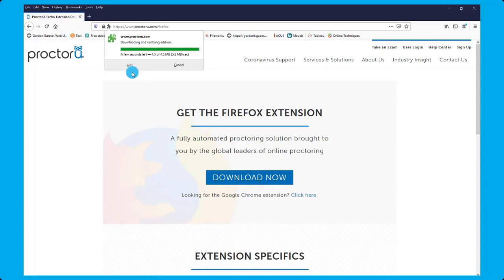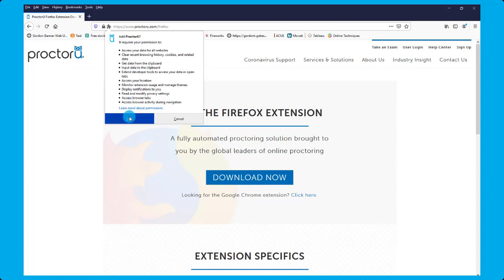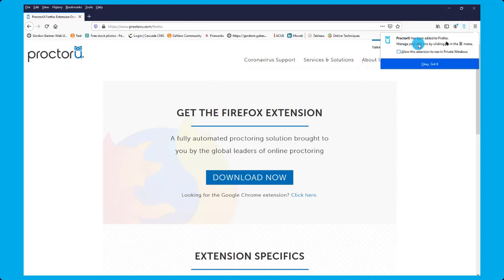Now, if they have already used this extension before, they don't have to keep adding it. It'll already be added. So here it is right up here on my top nav bar. So they just want to make sure that they have this downloaded. Again, they don't have to keep downloading it if they've already downloaded it once. It'll just be sitting up here in their extensions.